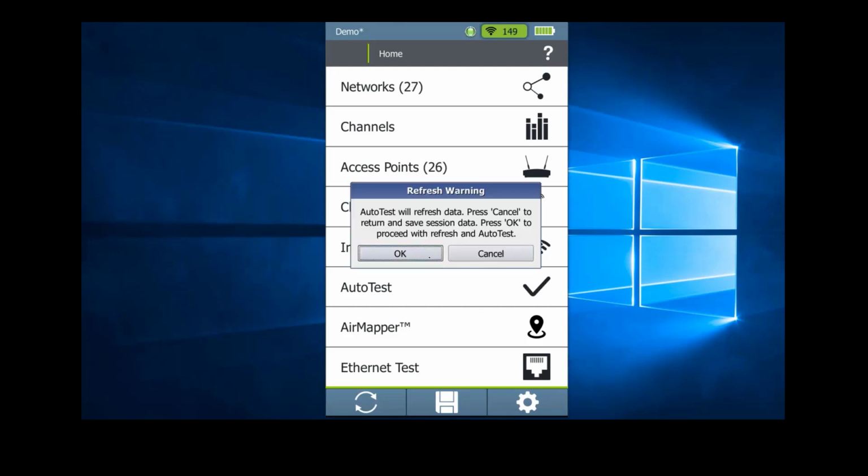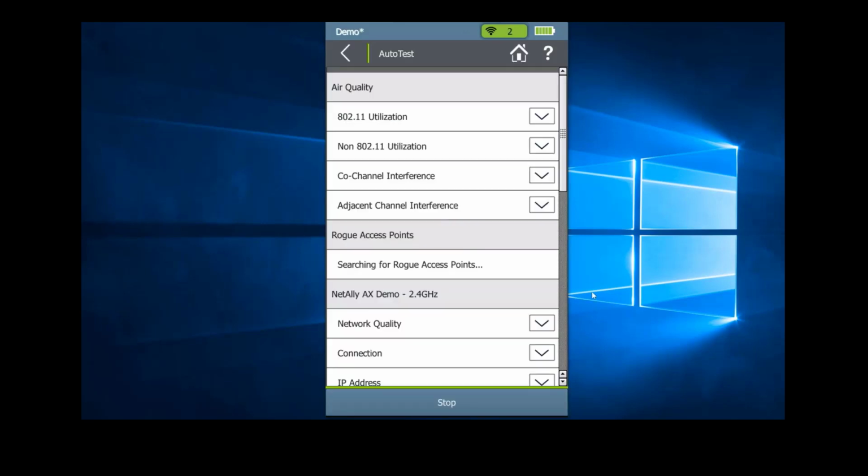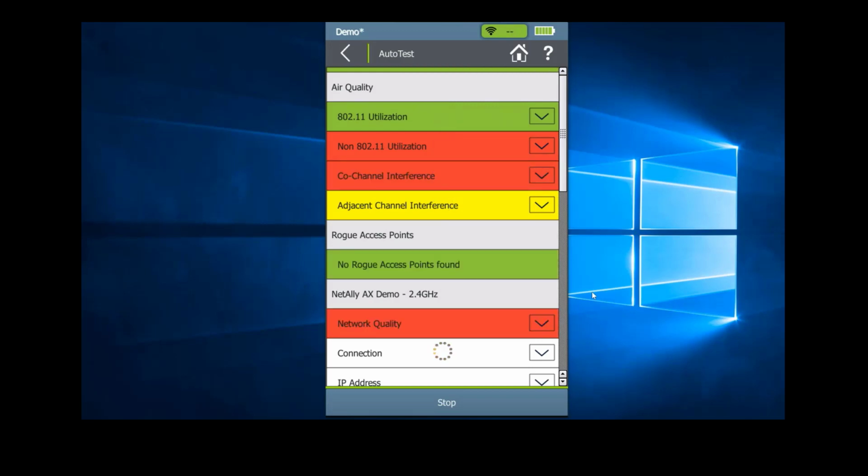The auto test basically will run through a series of tests automatically, including air quality. And the air quality test gives you a lot of visibility because it shows you how much 802.11 utilization or traffic is out there, or how high is my non-802.11 utilization. Basically, how many other devices that are not Wi-Fi are interfering with the network. It also will show you if you have problems with co-channel interference or adjacent channel interference.